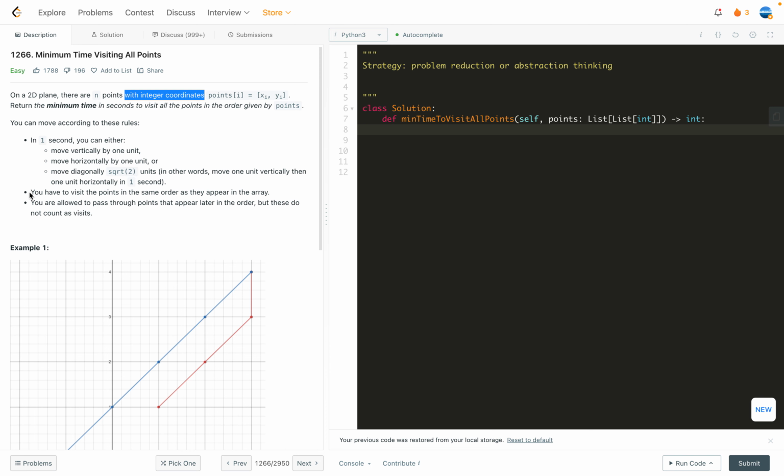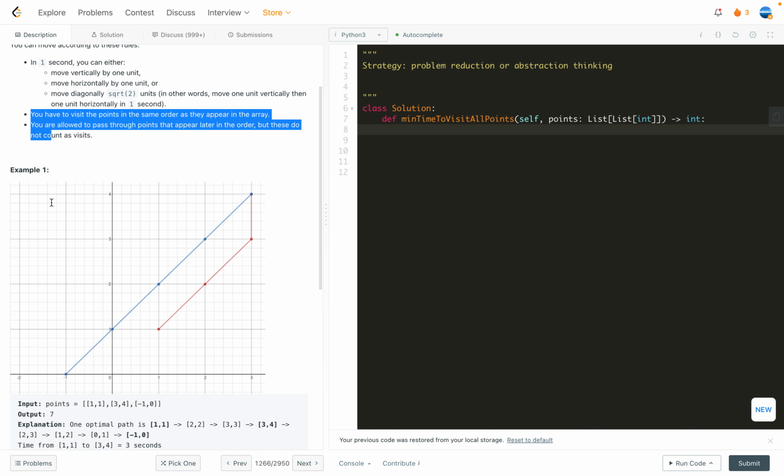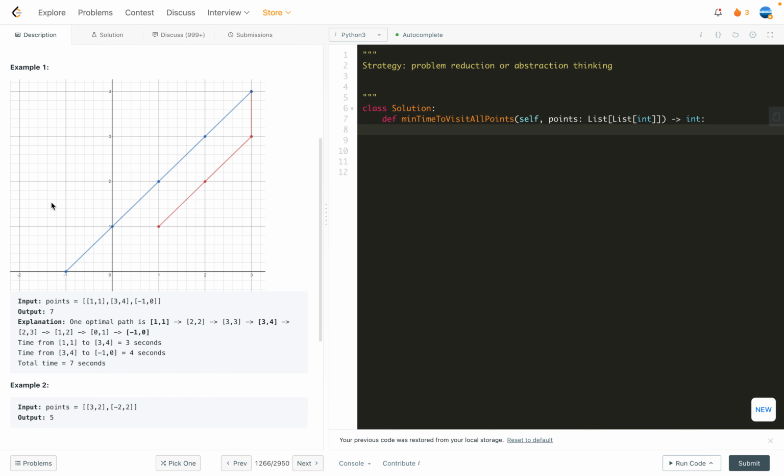So the last 2 points is that we have to visit the points in the same order as they appear in the array. And also we are allowed to pass through points that appear later in the order, but these do not count as visits. So actually these 2 bullet points make the problem much easier, right? So here we have 2 examples. So let's start from example 2.